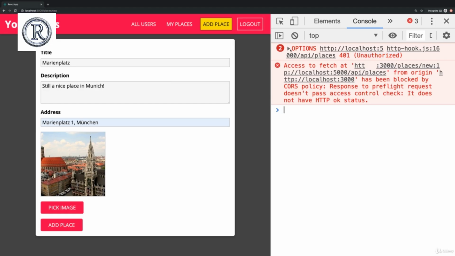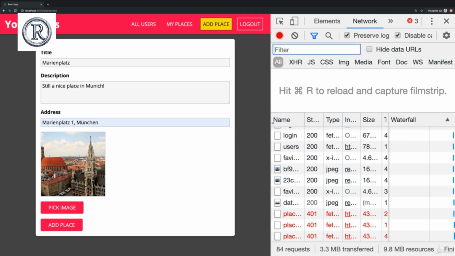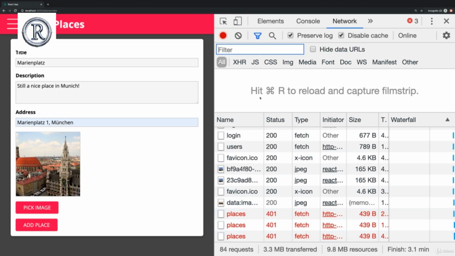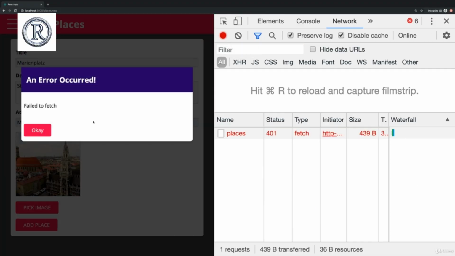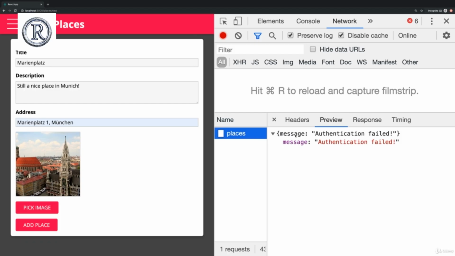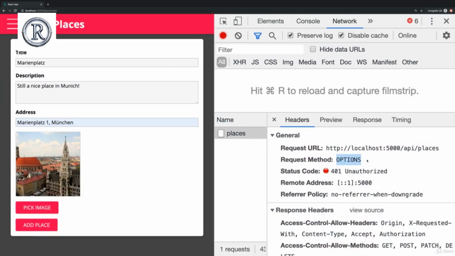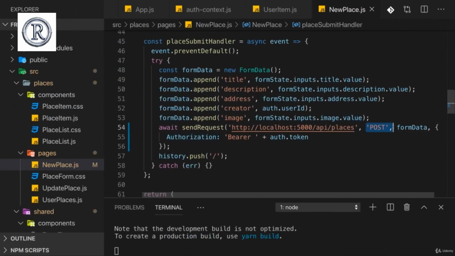Now we're getting this error for an options request though. And such an options request, if we inspect the network tab, is indeed sent. You see that when I try to create a new place here, it sends a request, but please note that the type here is options and not post. But we clearly are sending a post request here.